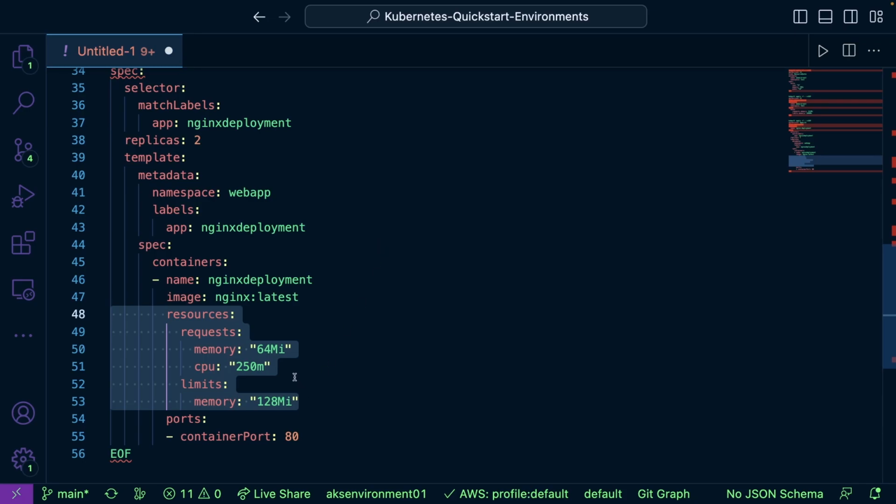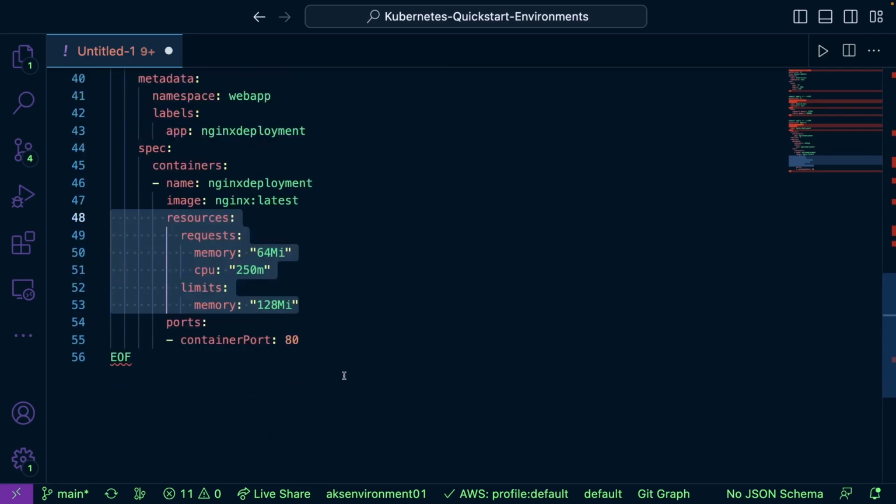Now, you may be wondering, why do we not have CPU in the limit? And there's a good reason for it, and it's actually a best practice. The reason why is because if you have a memory limit, once the pod is done using that memory, it's going to go back into the available pool of resources, so other pods can use it. But with CPU, that is not the case. If you set a limit on a CPU, once that pod is done utilizing that CPU, it will not go back into the available resources. So that's why you never want to put CPU as a limit.